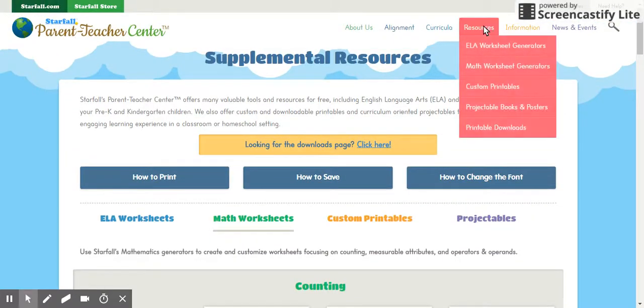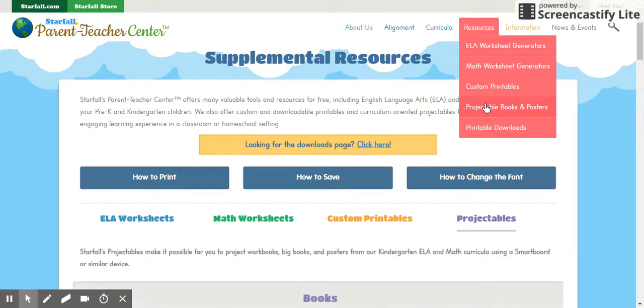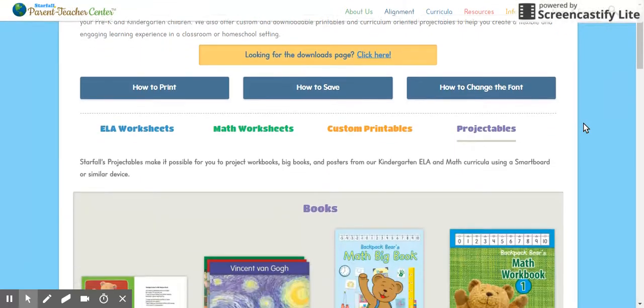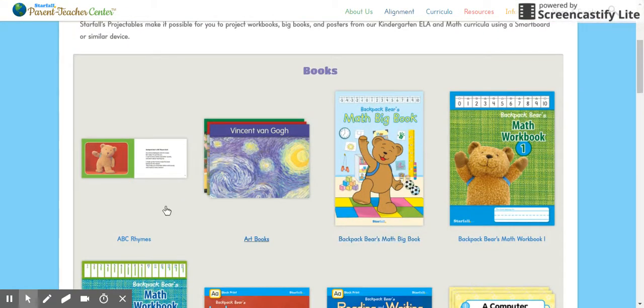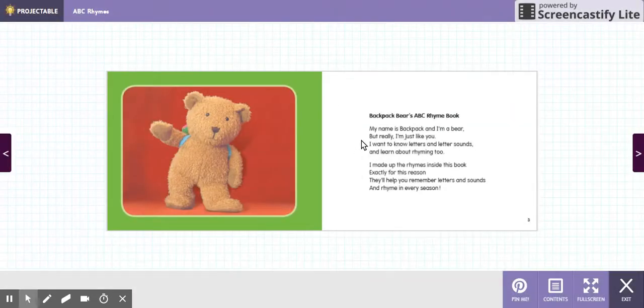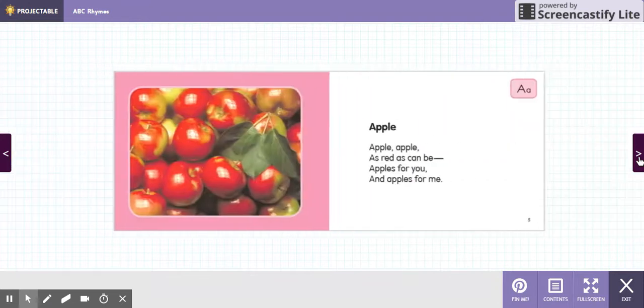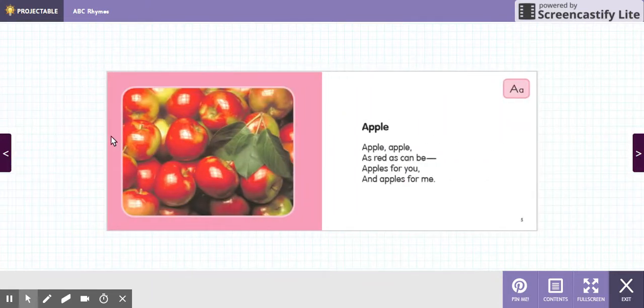Another thing under the resource tab that I want to draw your attention to is the projectable books and posters. These are great if you have a smartboard in your classroom or if you just have a projector that you can put them on. So one example of these books is the ABC Rhymes book, and it pulls up this book, and you use the arrows on either side of the screen in purple to move back and forth, and it goes through the alphabet.